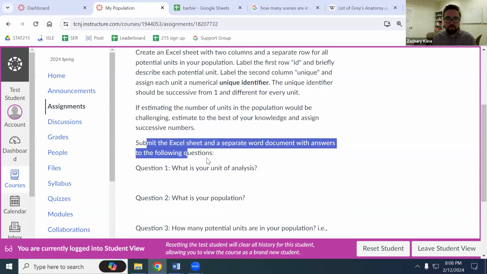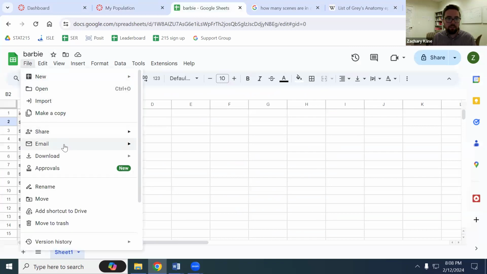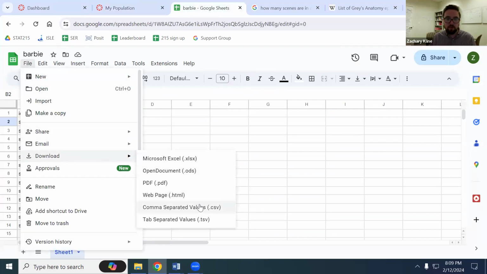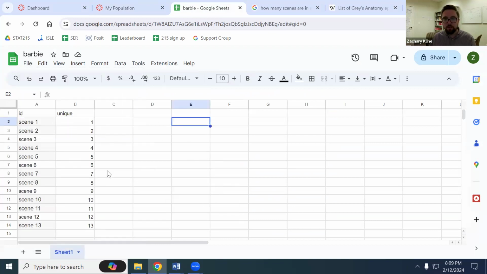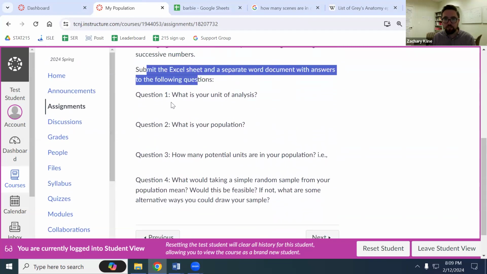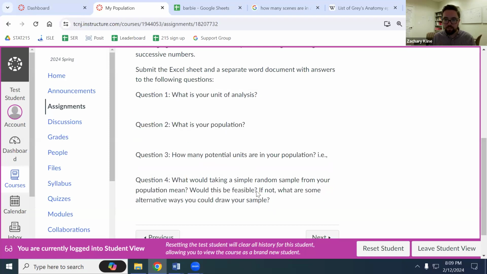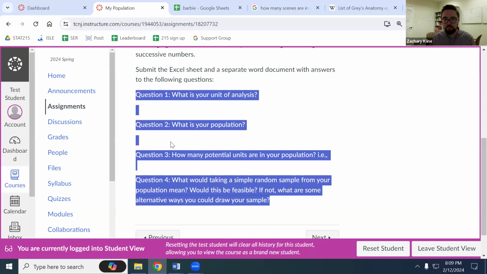Then what you're going to submit is an Excel sheet of this document with your answers, the Excel sheet that we made here, which you can download. You can download it as a CSV as we have been doing before, or as an Excel sheet. You can even just take a screenshot of it. I'm mainly just looking to see if you understand the concept of what we were going for with this, and then the answers to these questions. Again, I'm really just looking to make sure you understand what it would mean to take a simple random sample from your population. That's the main thing I'm looking for: do you understand what it would mean to go through that process?